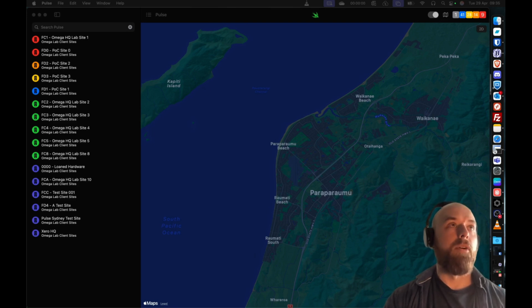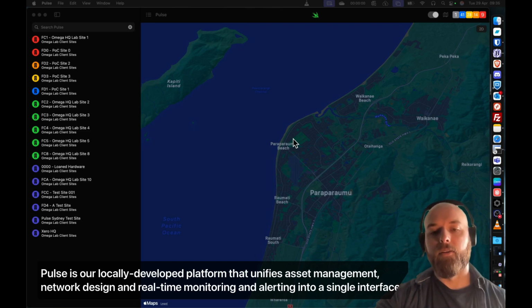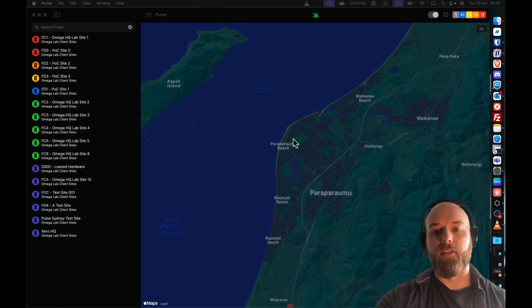Just to give you a bit of background on Pulse, what you're seeing here is that we've got some lab sites down the side. It's under the Omega Lab Client site group, and we're adding a new one of these. You'll see it on the map, and we'll be able to click into that, look at the topology view, which will show you the device, some information about the device, alerts that come through, and then the monitoring data that I mentioned.